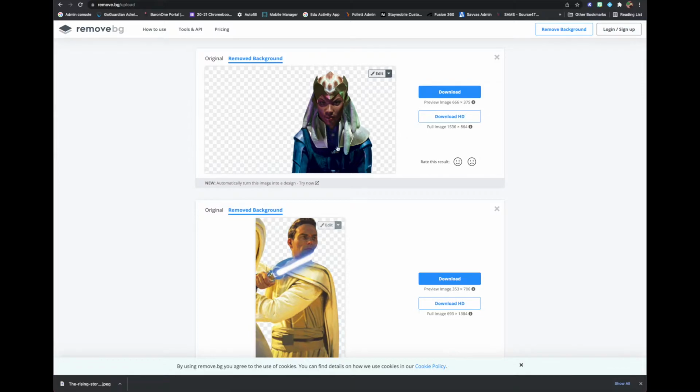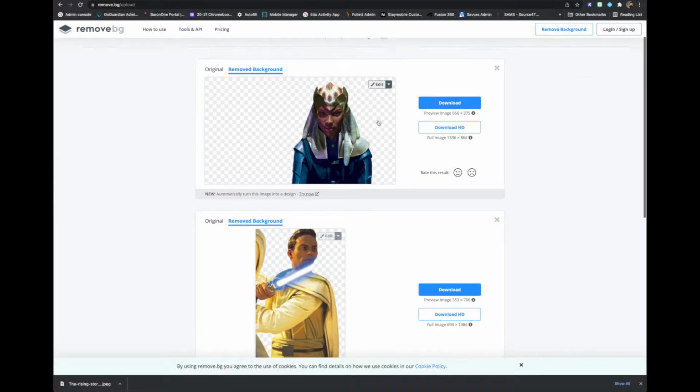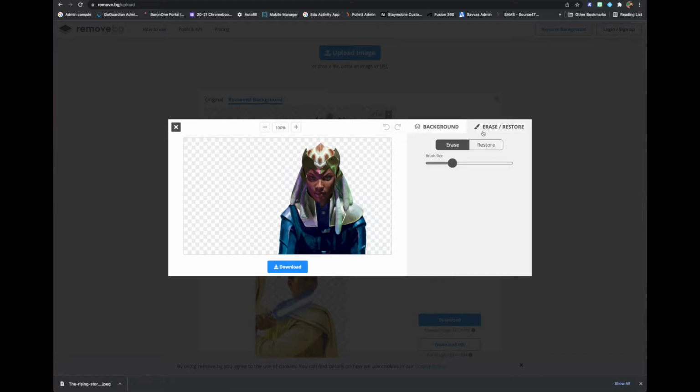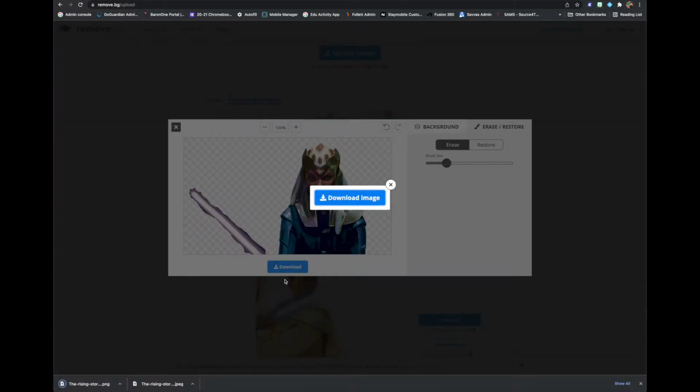And there's Ty. Now, unfortunately, it removed her lightsaber, so I am going to want to edit this image, and I'm going to click on erase restore. I'm going to go back to restore, and I'm going to find there's her lightsaber right there, because of course we need her lightsaber. And then I'm going to switch back to erase, and I'm going to kind of clean up some of the edges. That's a pretty good image of Ty, so I'm going to download that. Download image. Alright, now I have that.